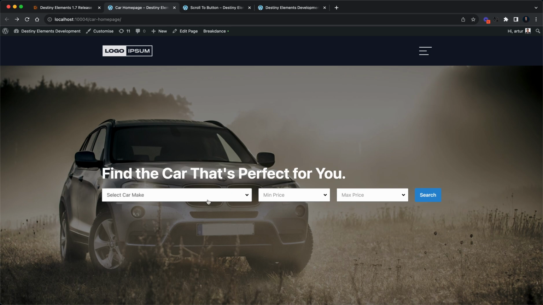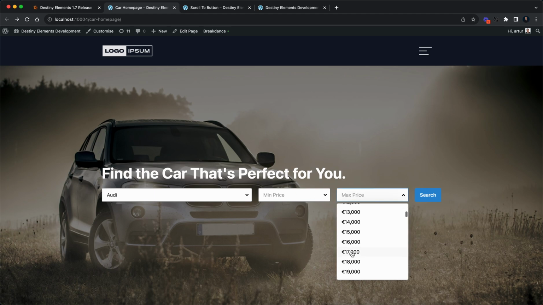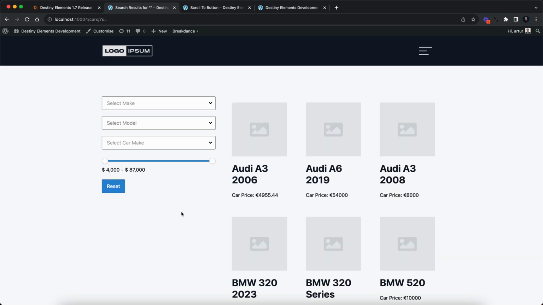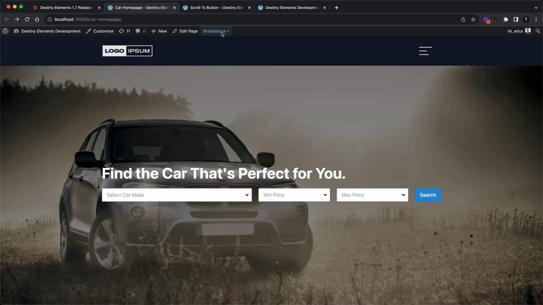So for this instance, if I choose Audi and a budget of 20,000 euro, we will do search and it goes into here. It actually shows dollars, but we can change that afterwards. But you can see we have pre-selected filters and we have the selected cards within that. If I click reset, we should see everything now. Let's just go back a page.